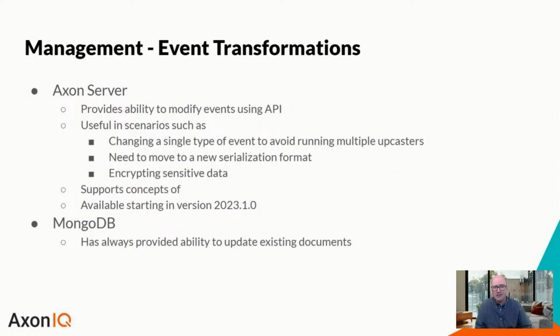And then also encrypting data. That's another one where maybe you put data into the database to begin with in a quick manner, and you realize, oh my gosh, that's data we need to protect. Maybe you have some new requirements, or a new law was passed that requires these types of things. This would allow that to happen. So this is available starting in 2023.1, so this past year is when we released this.